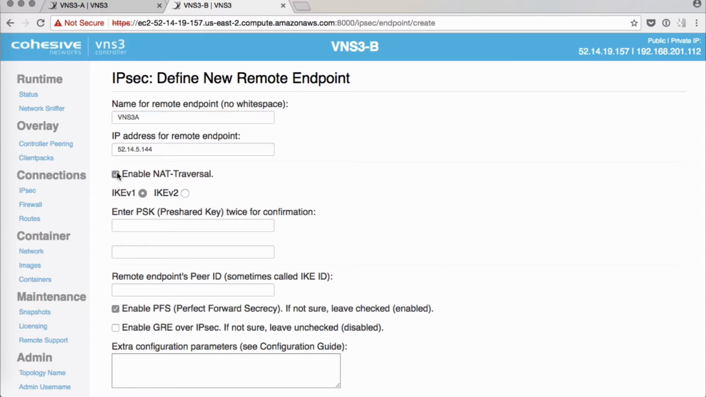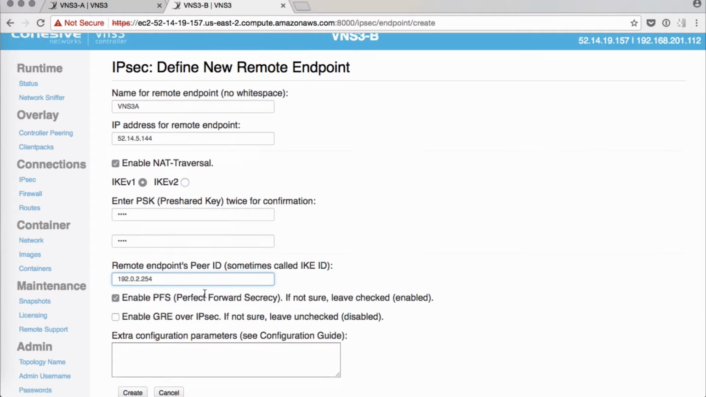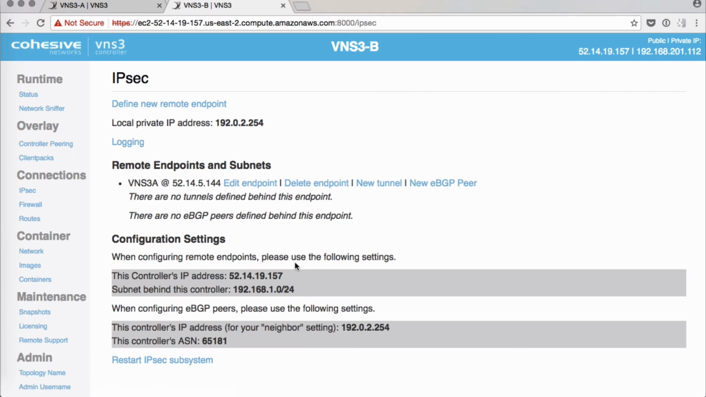The other one is NAT enabled, so we'll click NAT. We'll enter our pre-shared key. And because it's NAT, we'll need to also add the remote endpoint peer ID, also called the IKE peer ID. This is found right here at the top. Enter. If you need extra configuration parameters, you can enter them here. Leave it blank to auto-configure.